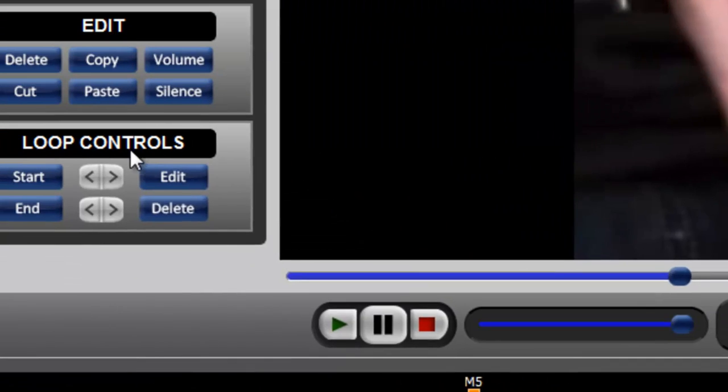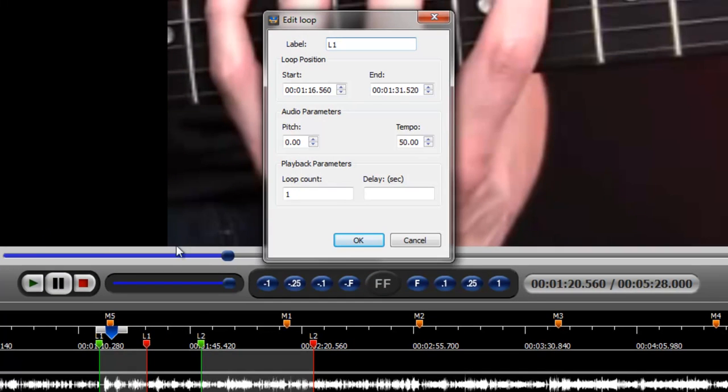So if we go over here to the loop controls area, select edit, you can see that for this loop, we've got the starting loop point here at 1 minute, 16 seconds. The ending at 131, the pitch is unchanged, the tempo is at 50%. We can put in that we want it to loop once or 999 times, which for all practical purposes is infinite here. We can put in a delay such that when we hit the end of the loop, it will pause for 5 or 10 seconds in case you want to sort of regroup your thoughts or get your fingers ready again to do this again.